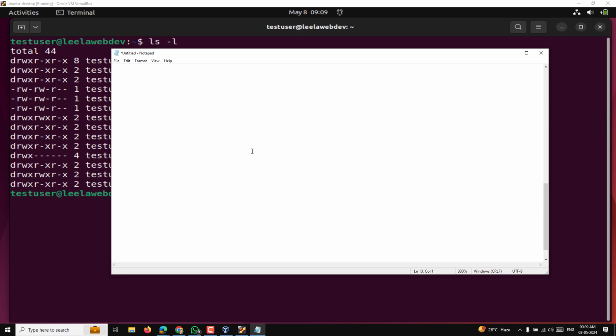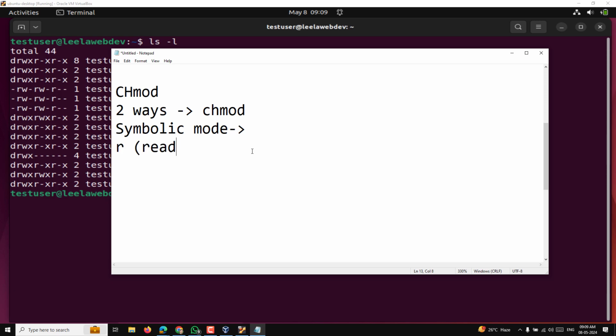In the symbolic mode, you use letters to represent the permissions and operators to add or remove them. Normally, as I told you, read is R, write is W, and execute is X. These are the permissions. For every file we can give only these three permissions. Other than these three, we cannot give anything.